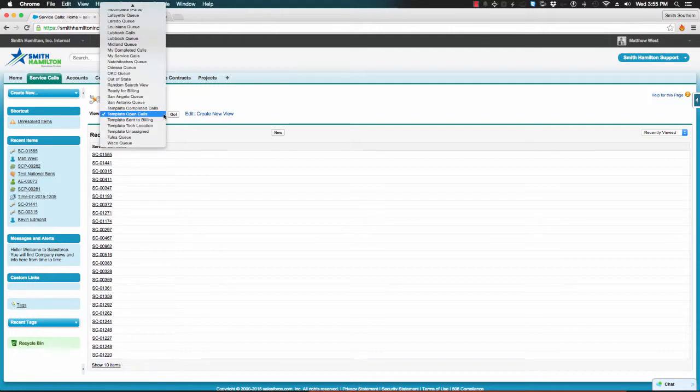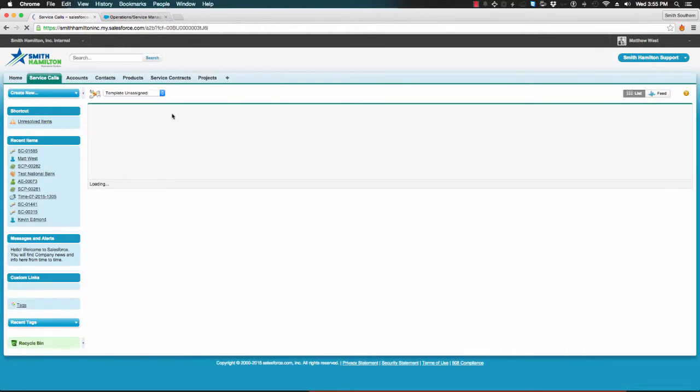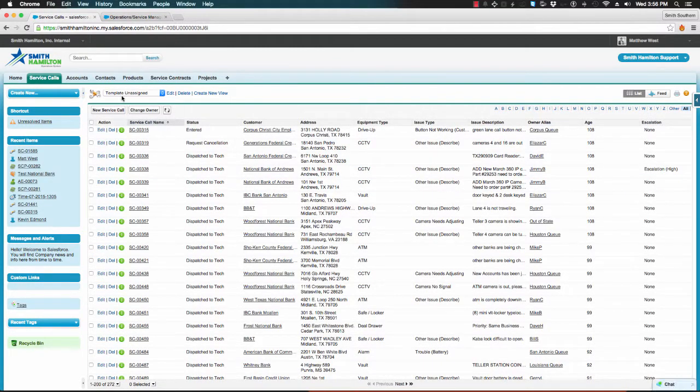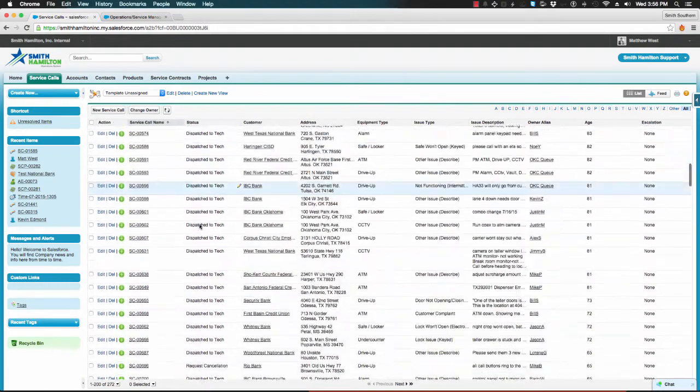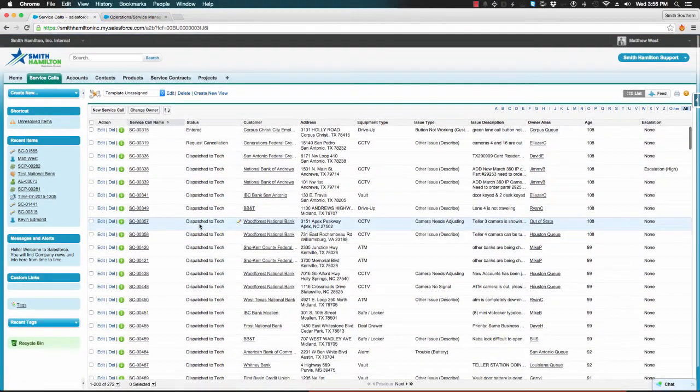When you click on your list view at the top of your service call screen, you're going to notice 5 list views: template completed calls, template open calls, template sent to billing, template tech location, and template unassigned. I'm going to start with template unassigned just to give you a quick review. When you click on template unassigned, it's going to bring up a page. It's probably going to bring up the same information that you're looking at right now, and that's inaccurate because it's not filtered to you yet.